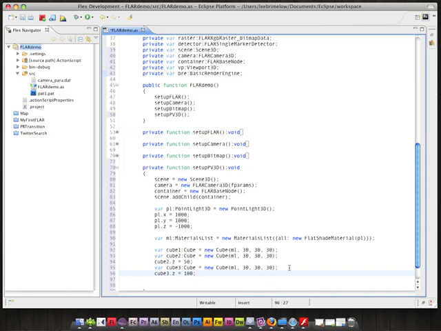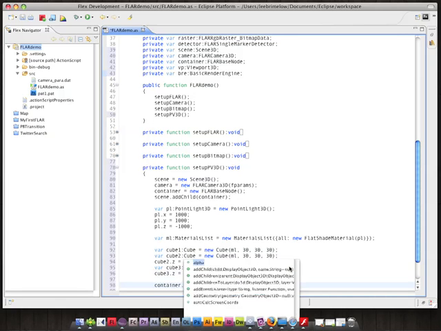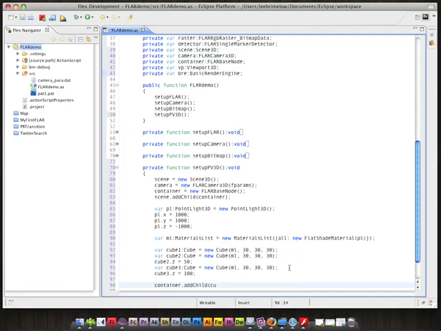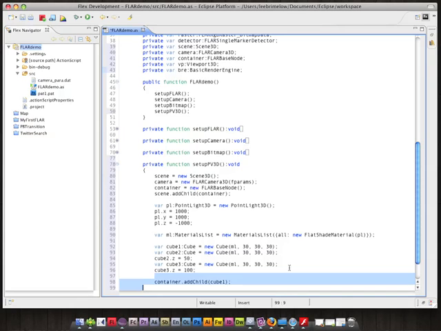Okay, so now that I have these 3 cubes created, I need to now add them to my container. So I say container.addChild cube 1. Let me just copy that.